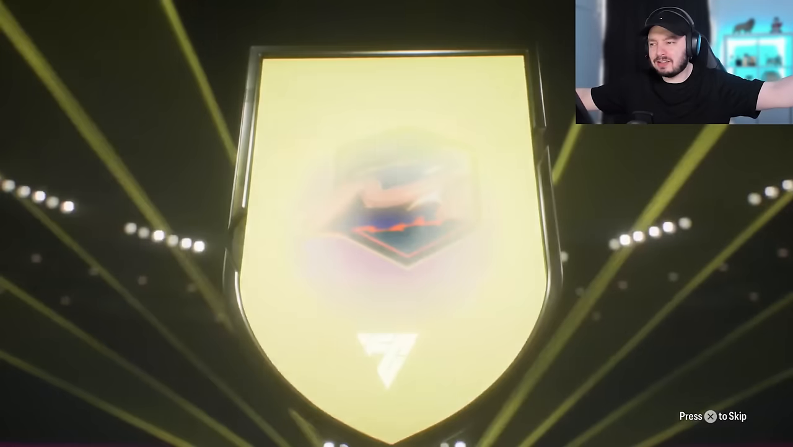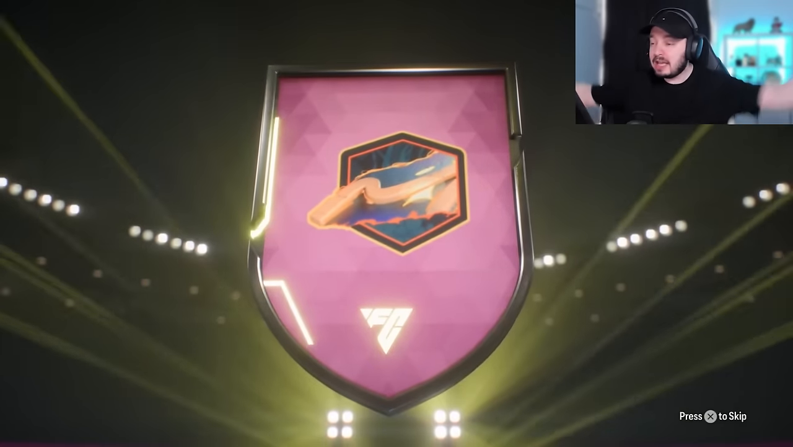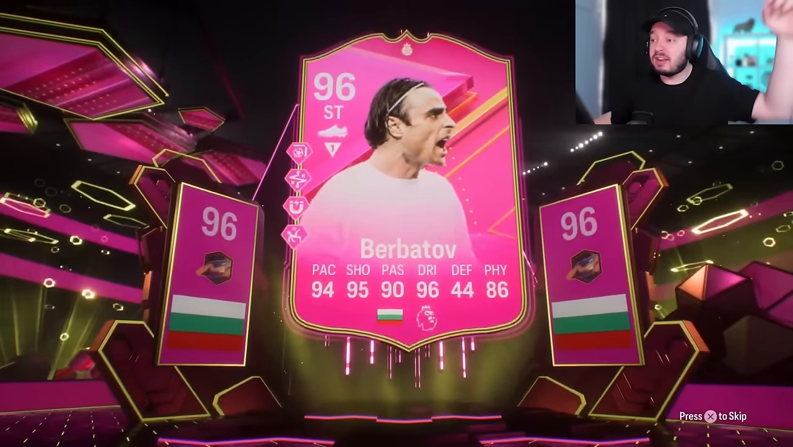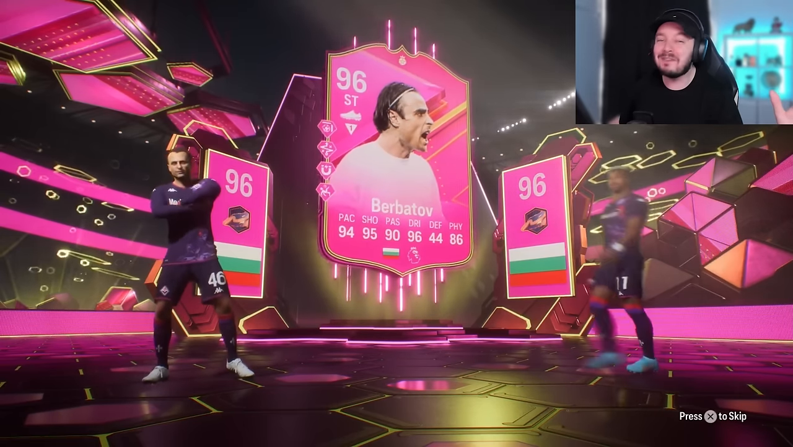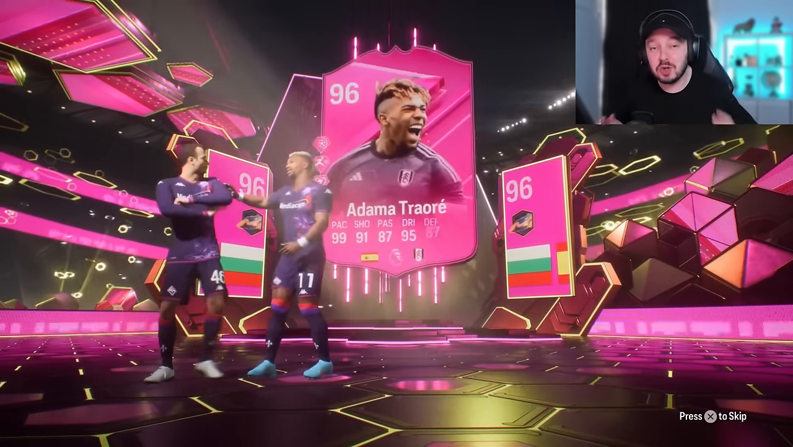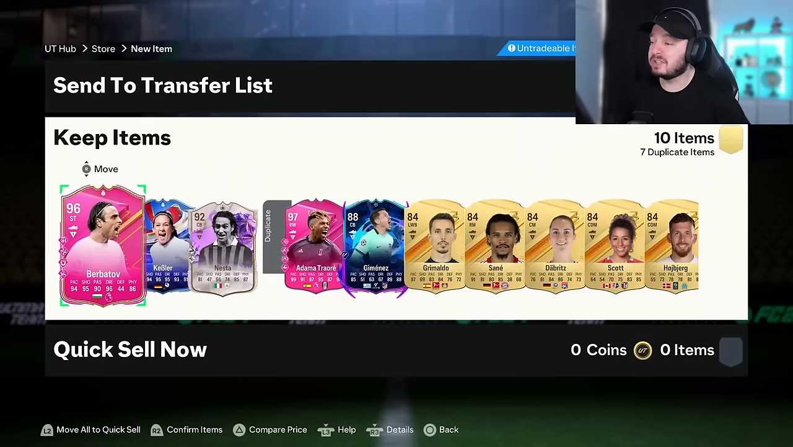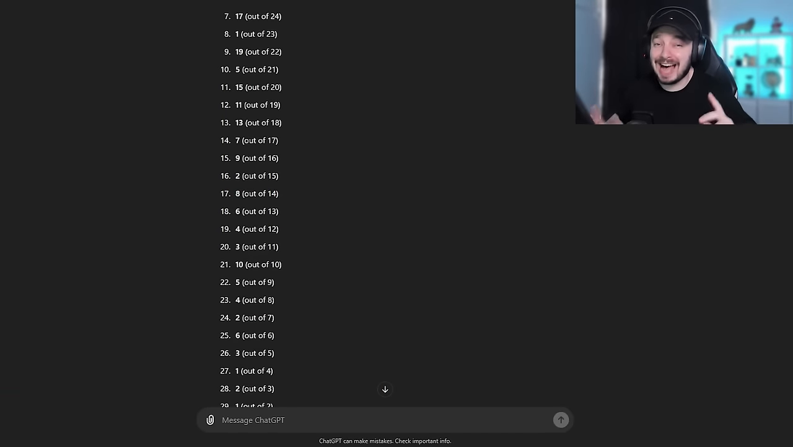Wait, is that a double Futties then? It is! Berbatov and another Futties! Adama again! But we get 2 Futties in 1 pack! Drinking water is good for you guys. Also for pack luck. Imagine there were 3 Futties, but that's a really good pack. The next pack is number 8 out of 14.